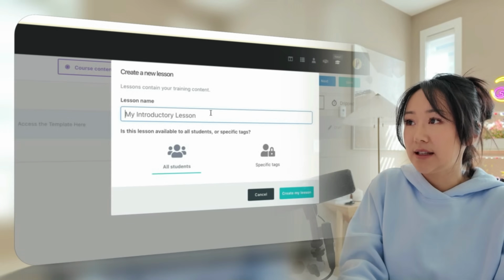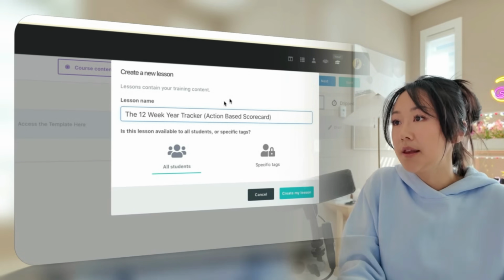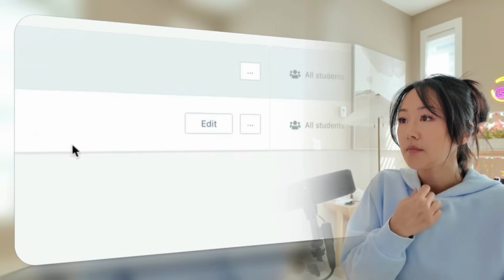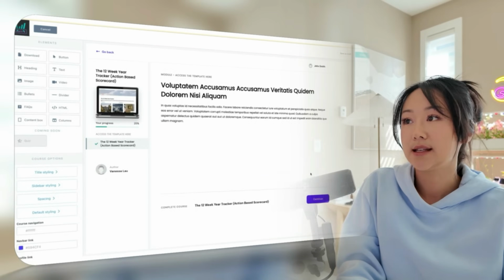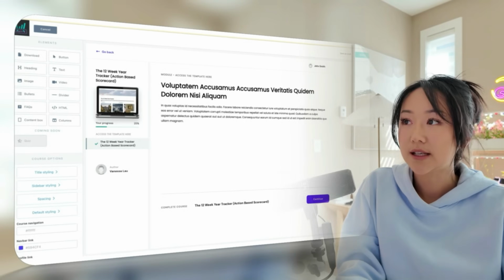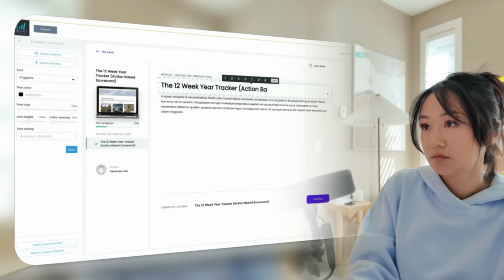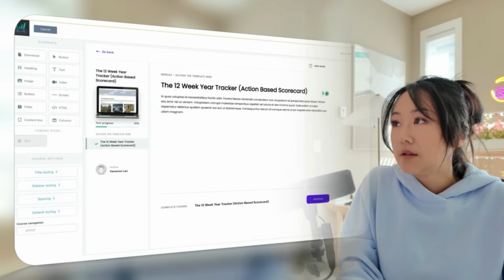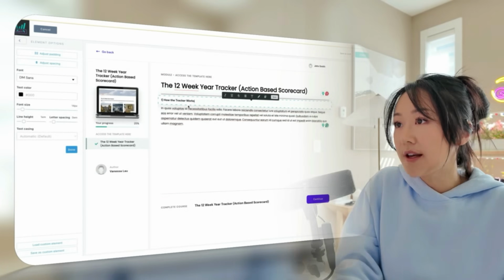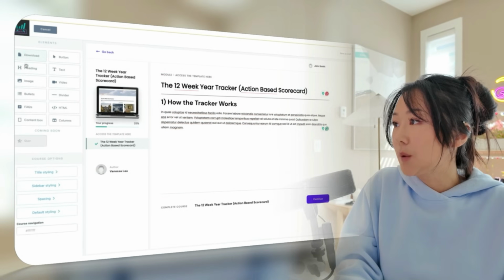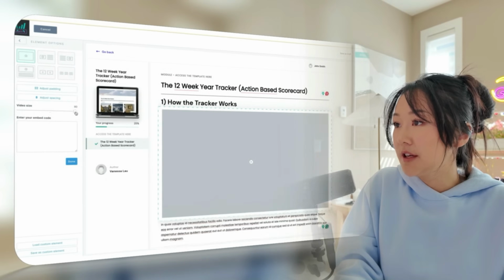So the first lesson is going to be, and then I'm going to create the lesson. Then I'm going to click Edit. And now you can basically customize the entire portal to what you want. So watch me update this together. And then I'm going to drag the video element here, increase the video size.